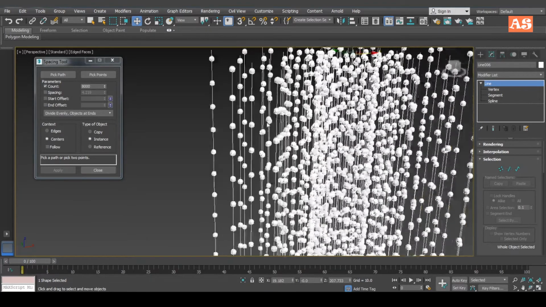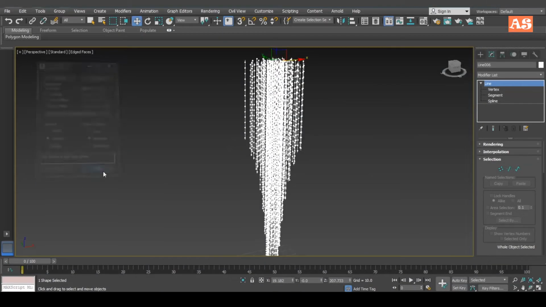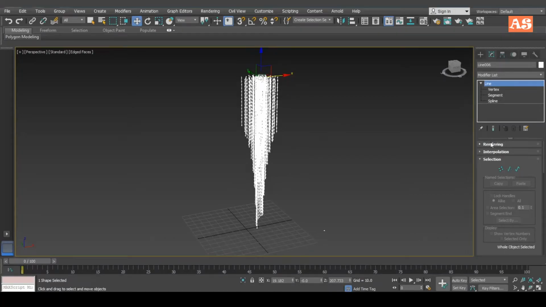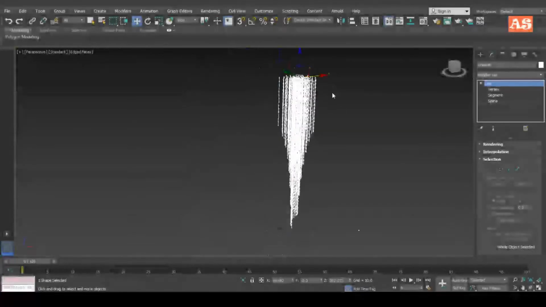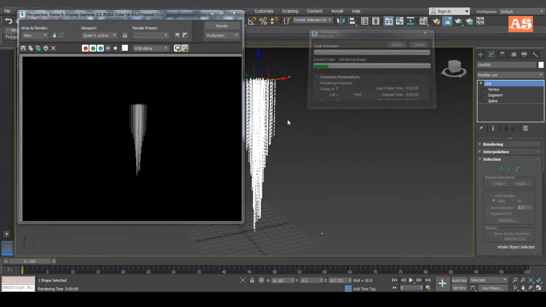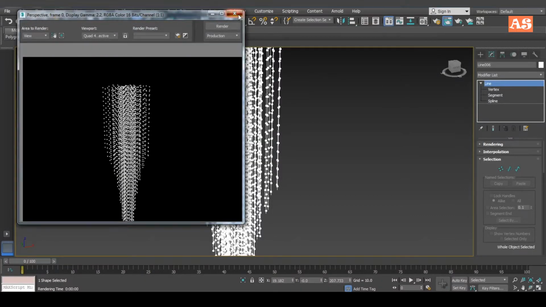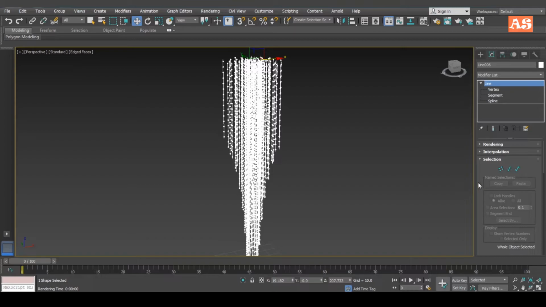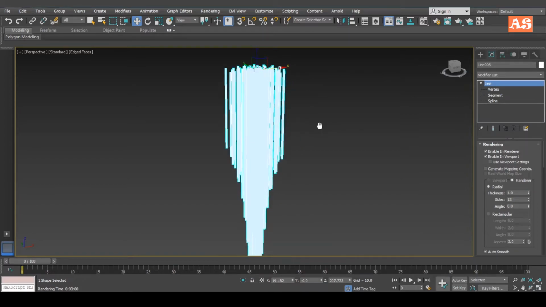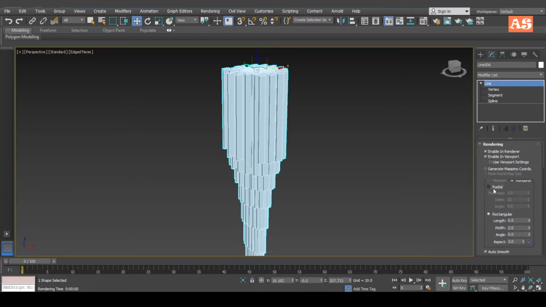Now select the line. If you want an additional surface in our chandelier, then select the line that has been created. Look at this, it is looking okay. And we need a surface. Then you have to enable in render and enable in viewport parameters from the rendering tab, so that a mesh will appear in our scene. You can take radial or rectangular surface, whatever you like, but I guess for this situation I need radial.